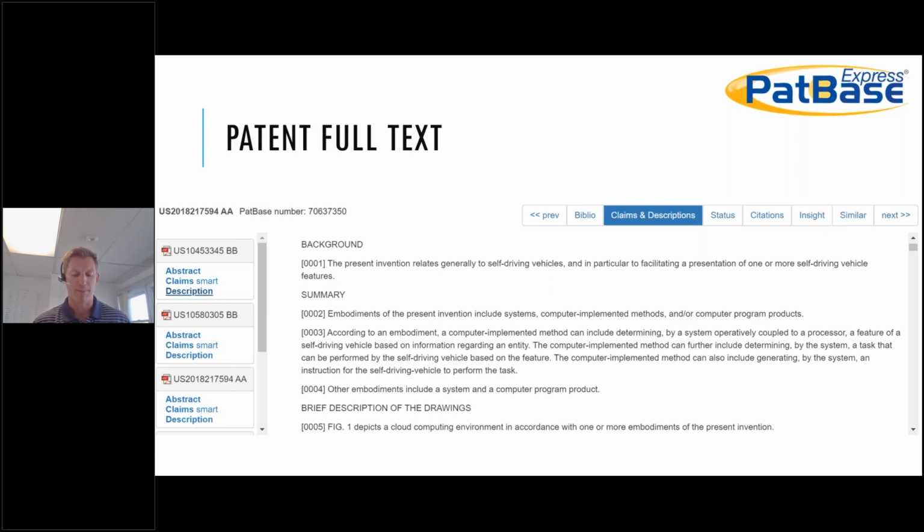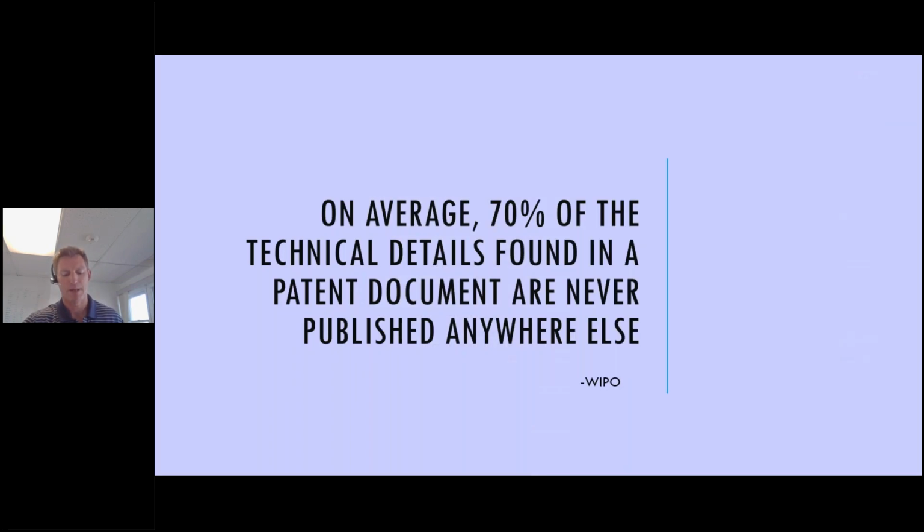And it means that the patent document contains far more technical information and more details than most other publications available in your research and through your journals. So the World Intellectual Property Organization estimates that on average, 70% of the details found in a patent, 70% of the information in a patent, are not available publicly anywhere else.